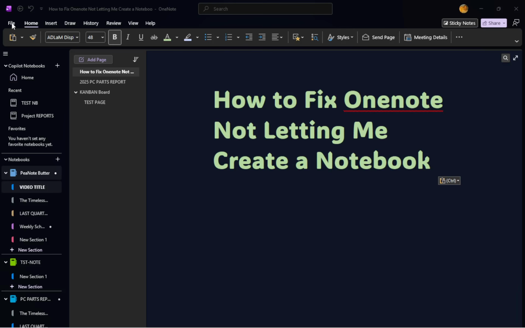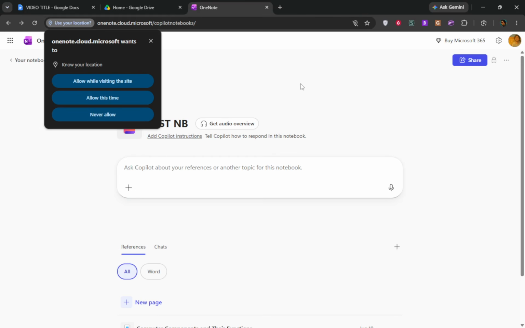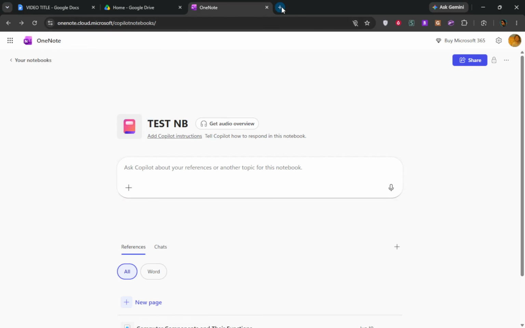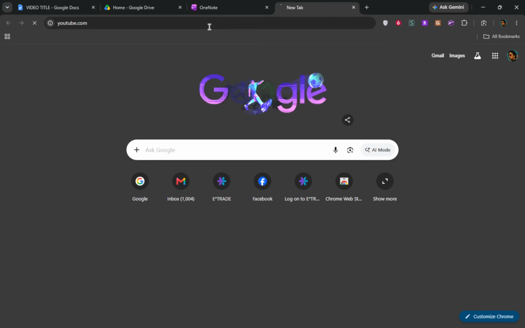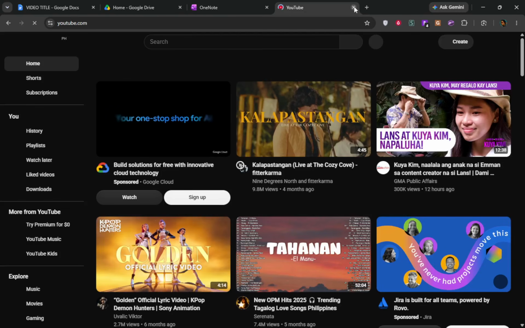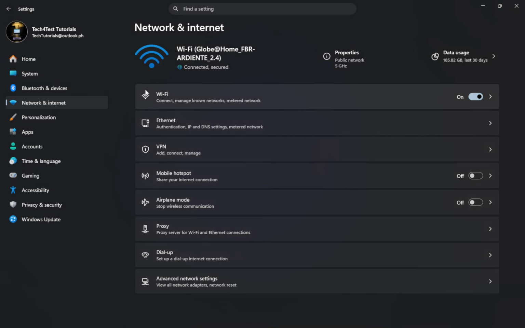First, we need to check your internet connection. OneNote creates new cloud notebooks in OneDrive or SharePoint, which means an active internet connection is essential. To confirm your connection, open a web browser like Chrome or Firefox. Once open, try accessing a few websites. If the sites load successfully, you're good to go. However, if you find yourself offline, reconnect to your internet. This simple step is crucial because a stable connection allows OneNote to communicate with the cloud. After ensuring your internet is active, try creating the notebook again.